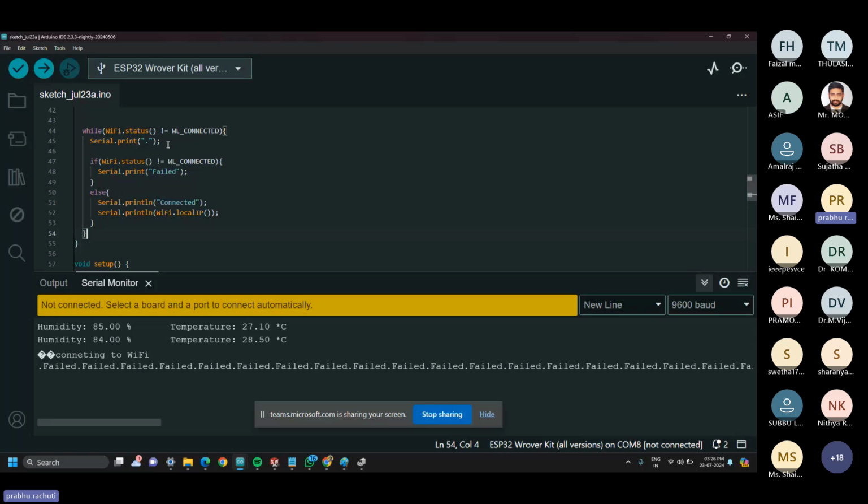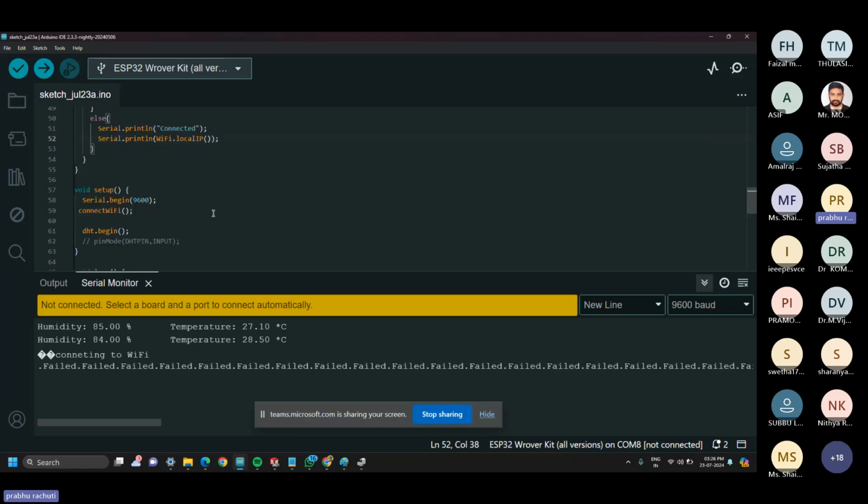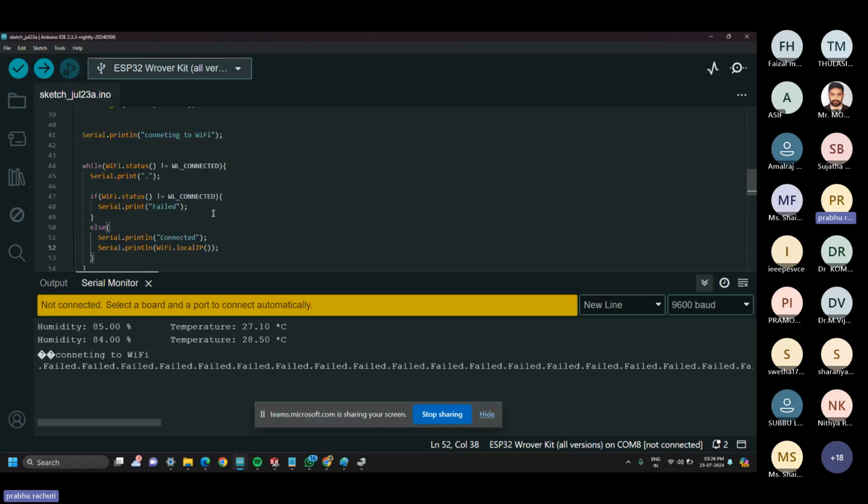Whenever the Wi-Fi is not connected, it will print dots in the serial monitor as well as "failed". If the Wi-Fi status is not connected, it will print failed. If it is connected, it will print connected. After that, you will print the IP address of your network as well. To print the IP address, WiFi.localIP is the command. So this is how your ESP32 will connect to a Wi-Fi network.